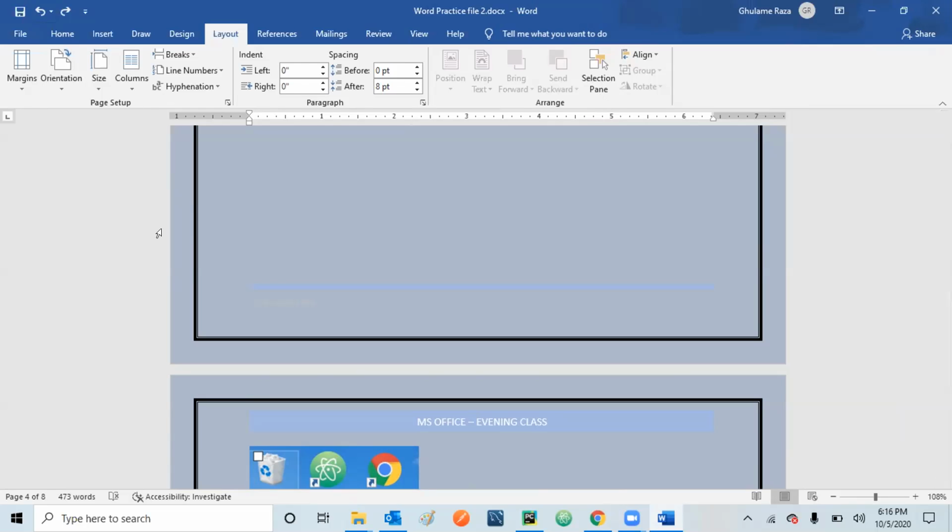Hyphenation is something like, in the older days, if you remember when we were writing something and we had a word which is quite big and not coming in the same line, what we used to do is make a dash and write the rest of the word in the next line. That is hyphenation. So here we'll be learning that part.